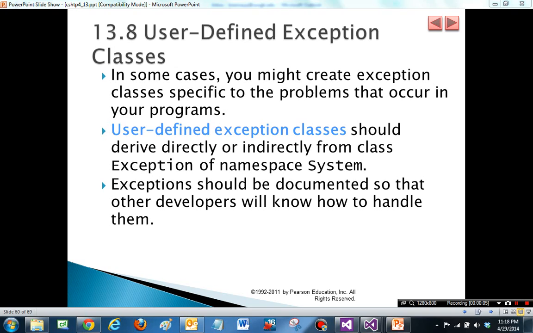In this last segment on exceptions, we are going to look at user-defined exceptions. In some cases, a problem occurs that's specific to a particular program, so it doesn't fit in the types that are provided in the .NET framework. And that's when programmers can create user-defined exception classes. They should be derived from the Exception class of namespace System, and they should be well documented.